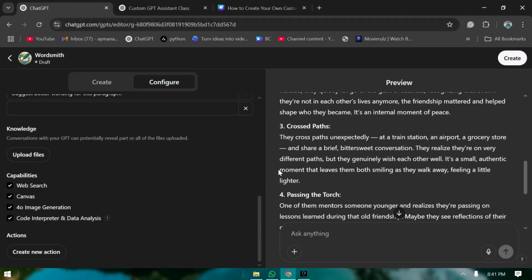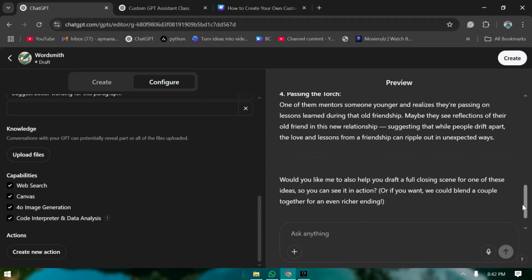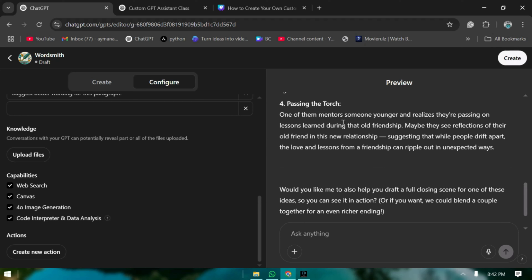It's a small, authentic normal that leaves them both smiling as they walk away, feeling a little lighter. Passing the torch. One of them mentors someone younger and realizes they are passing on lessons learned during that old friendship. Maybe they see a reflection of their old friend in this new friendship, suggesting that while people drift apart, the love and lesson from a friendship can ripple out in unexpected ways.